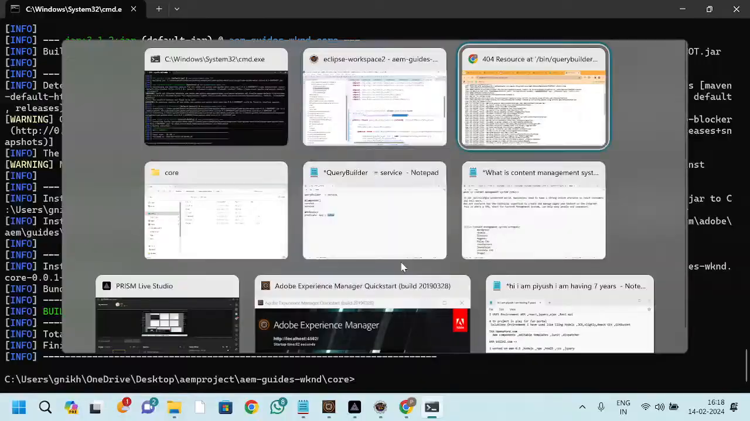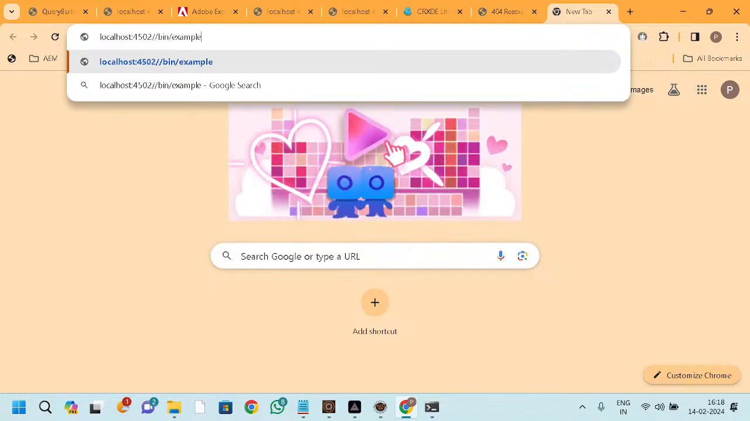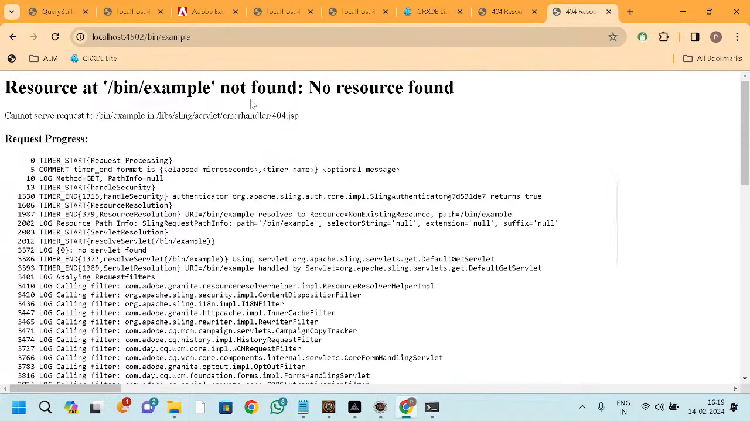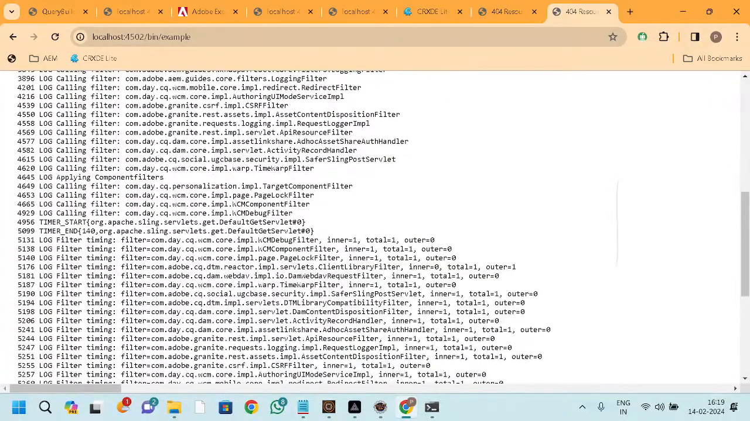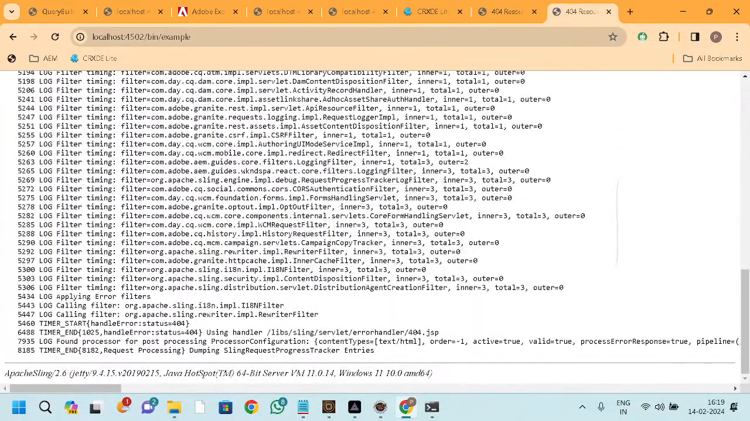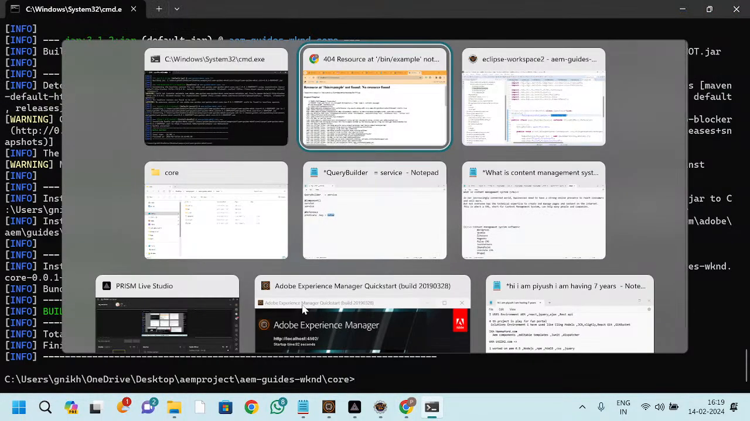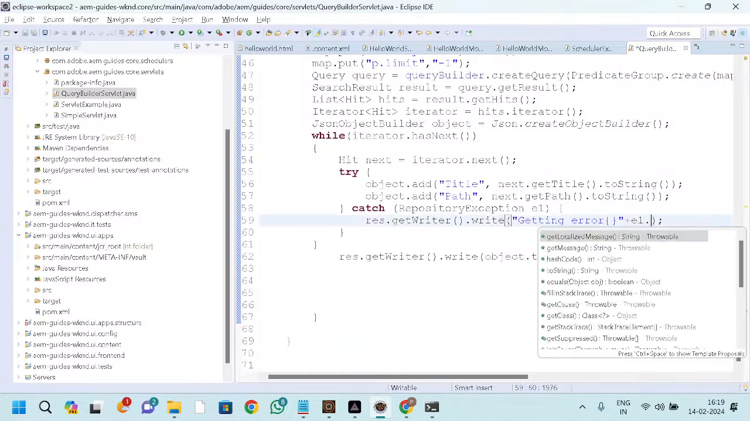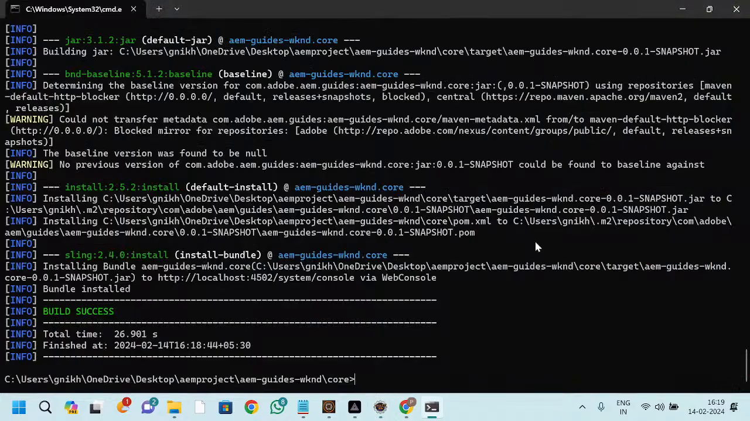It's deployed successfully. Now come here, localhost 4502, paste it and try to hit enter. So maybe this is a cache issue, I think so. That message also is not printing. Try to deploy again.